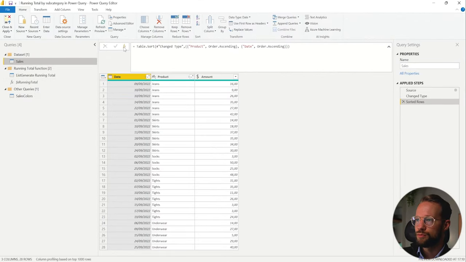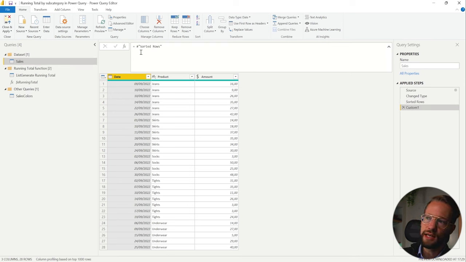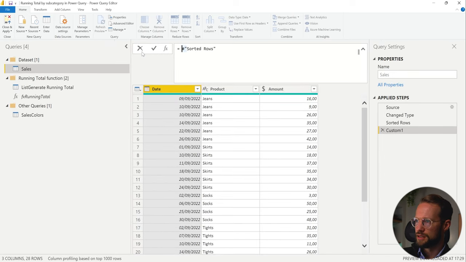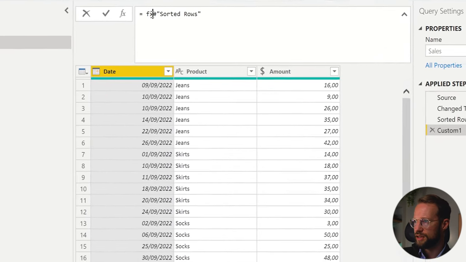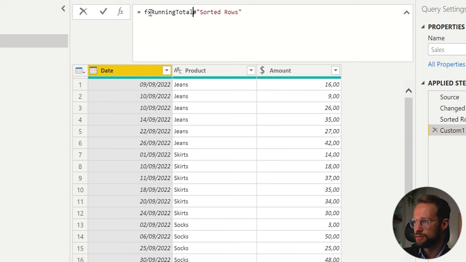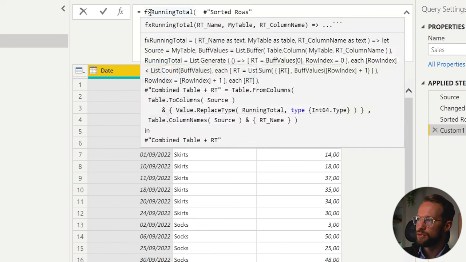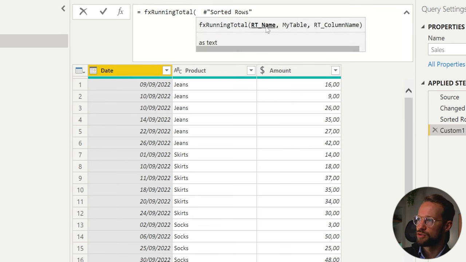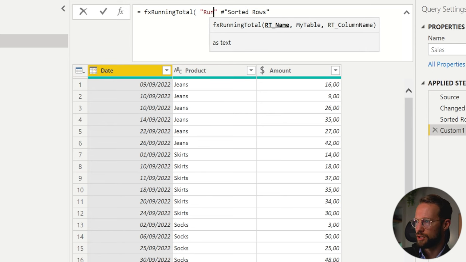Well, what you could do is you could make a new step here. And by default, when you create a new step, the argument in the formula bar just refers to the previous step here, which is a table. So we start with the sorted rows table as shown. Now, if we write here, what we can do is use fx running total. And the first argument of the running total function is the running total name. So let's be obvious and just call our new column running total.